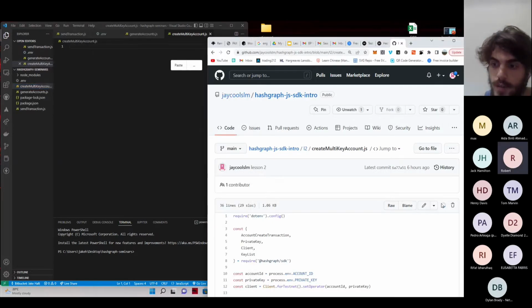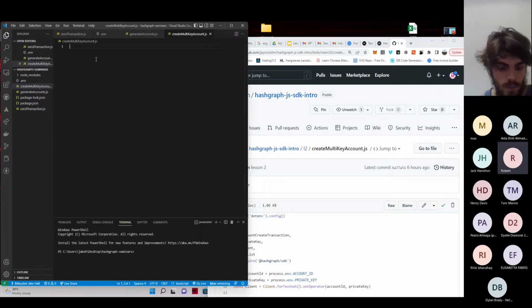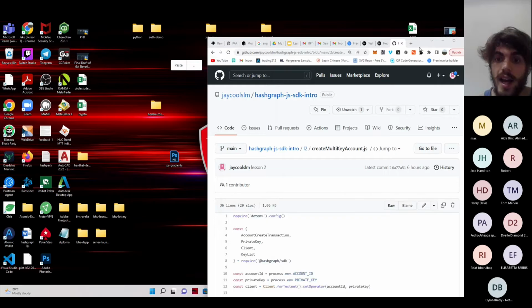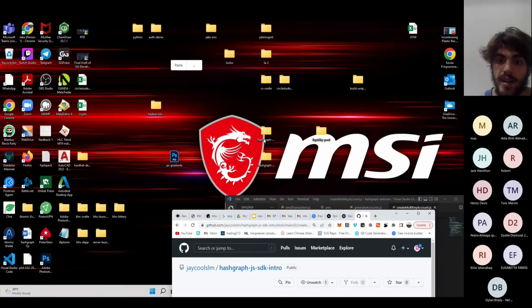But Jake, quick question. When you opened Visual Studio Code, was your file already open? Well, to be honest, what I did was I had it on my desktop already, so I just dragged it and dropped it over VS Code.